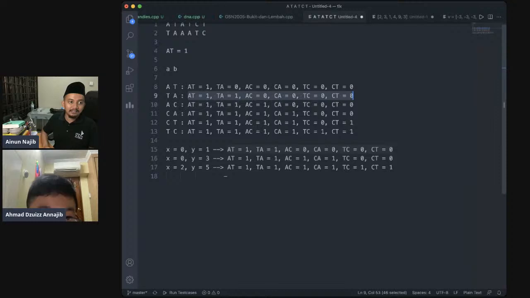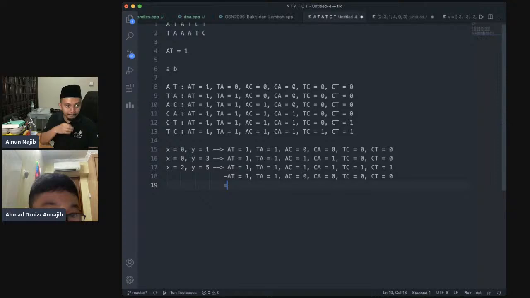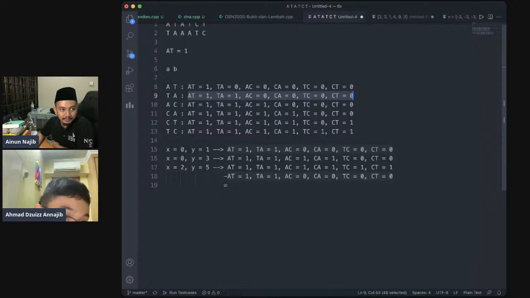Yeah, minus this. No, that's the first one. That's the first index, that's number one. Number two. Yeah, this one, right? Oh, x is 2, I thought you said x is 3. Yeah, let's change to 2. So we start here.